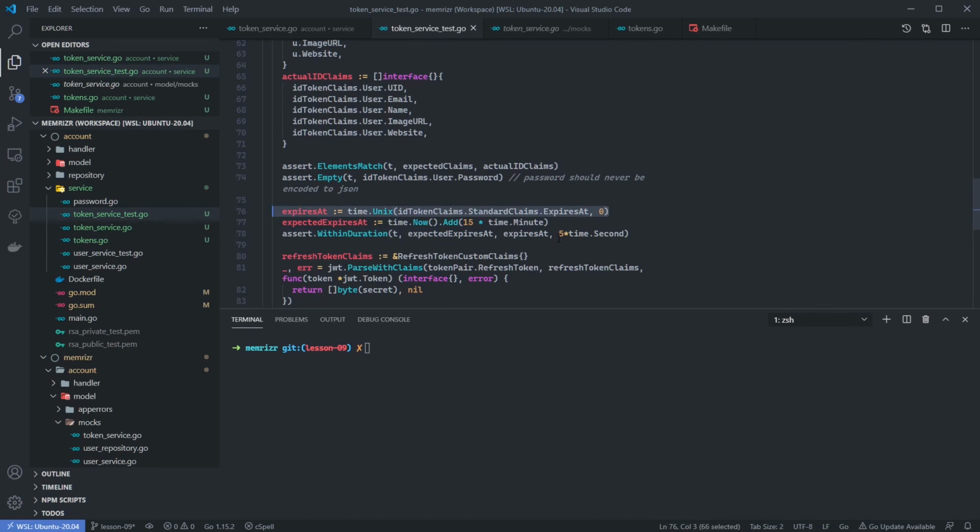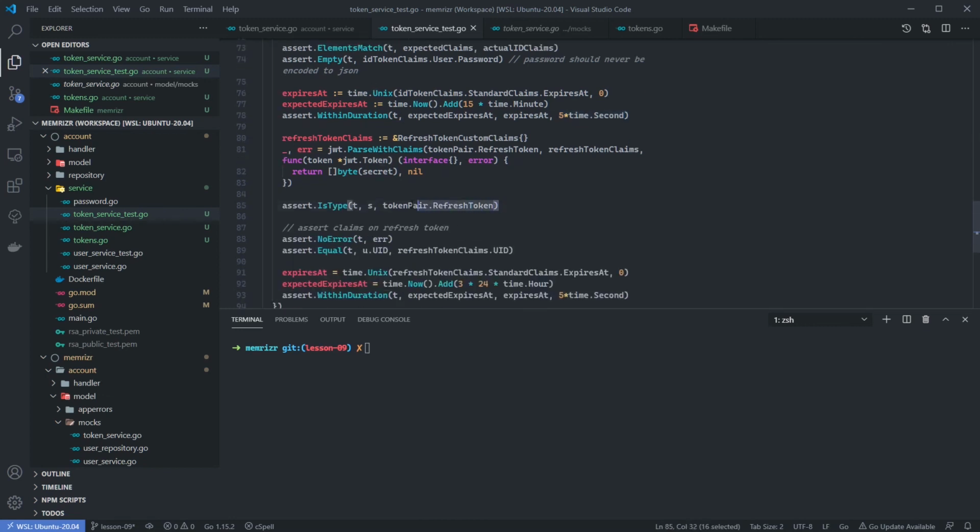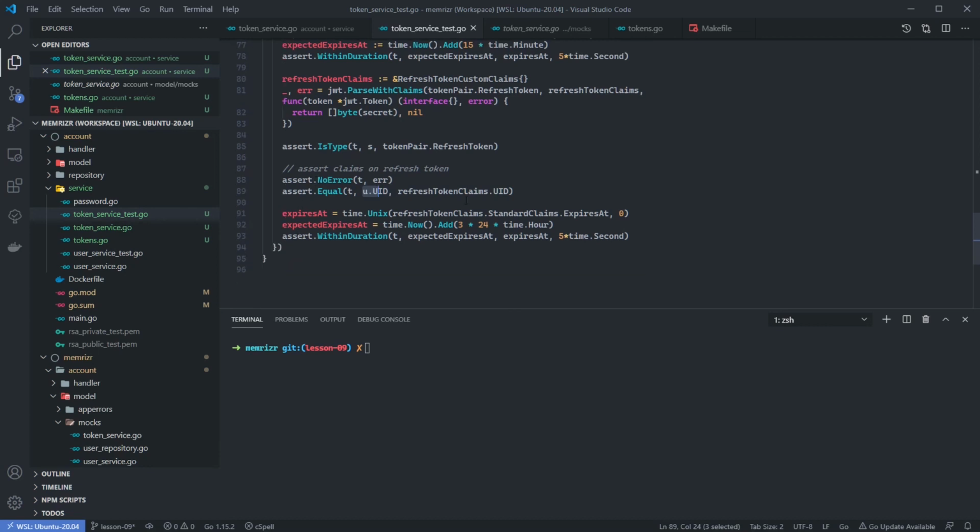There may be a better way to test these kind of time things. I said, okay, 5 seconds is a reasonable tolerance for me, and these tests have to execute. We do a similar thing for a refresh token. We check that the refresh token is a string, and we check that its UID property is as expected. And finally, we check the expiry is within 5 seconds of 3 days.